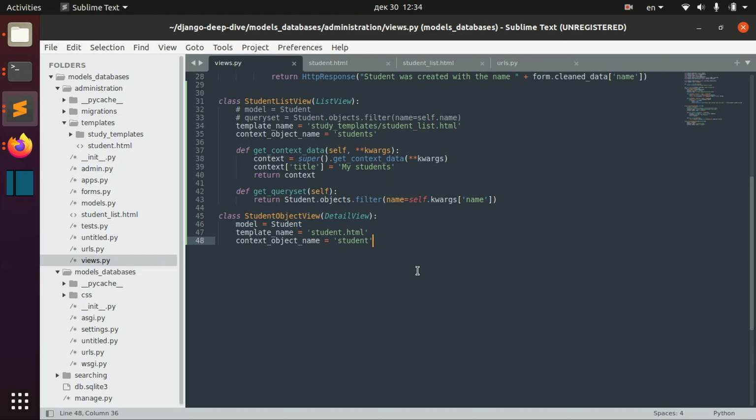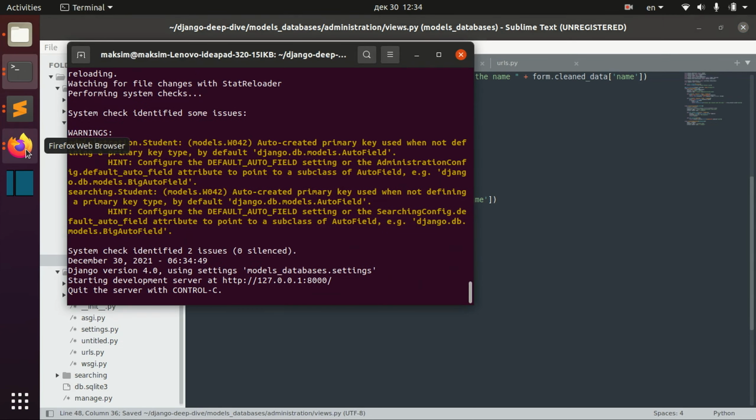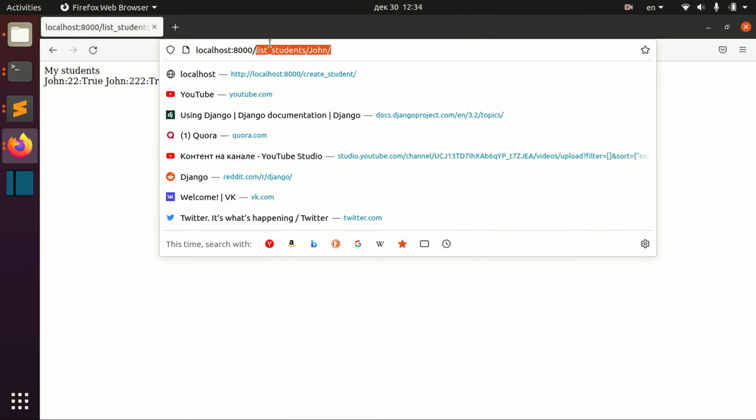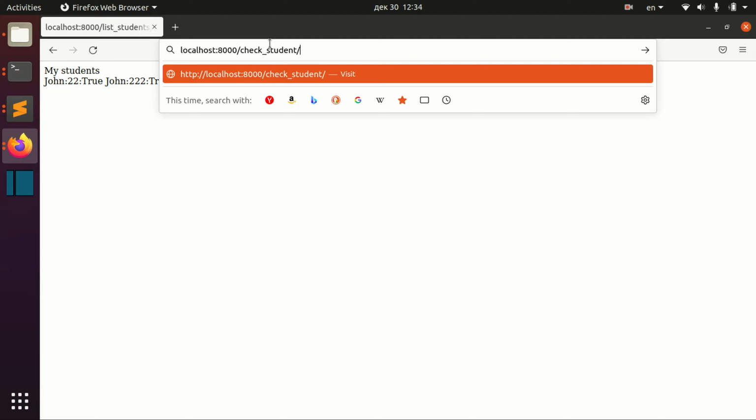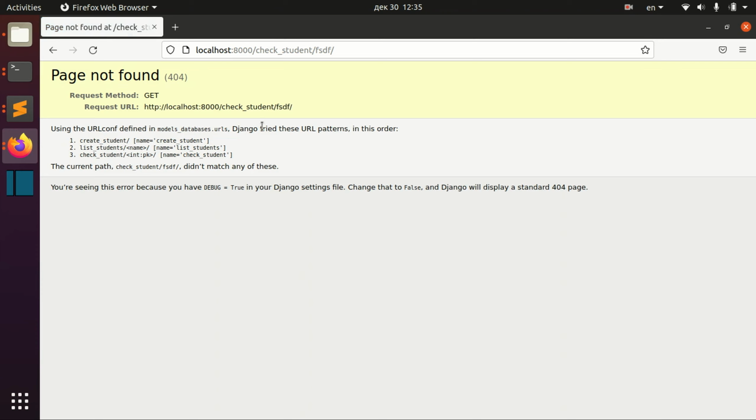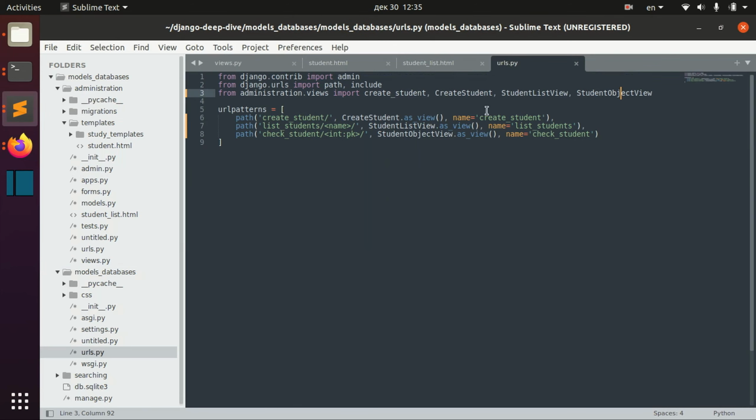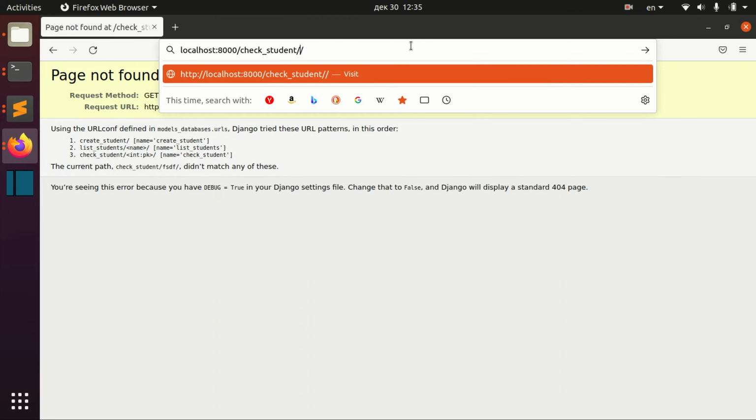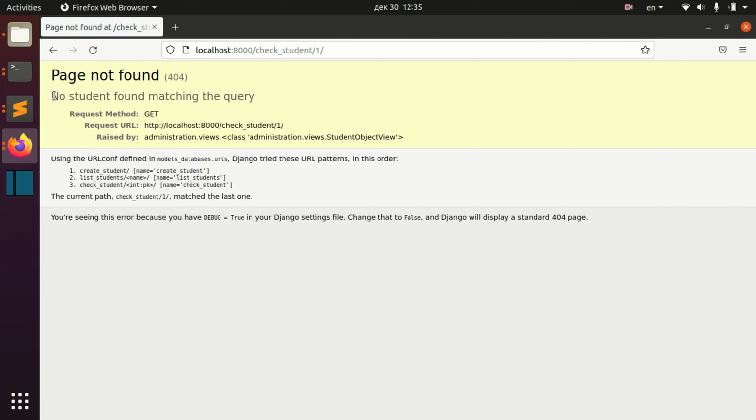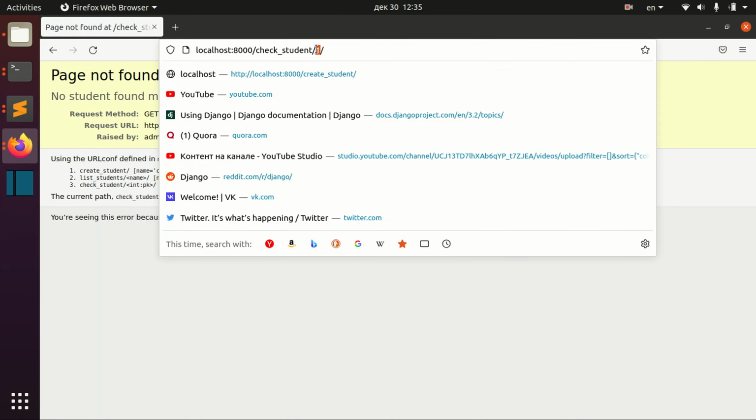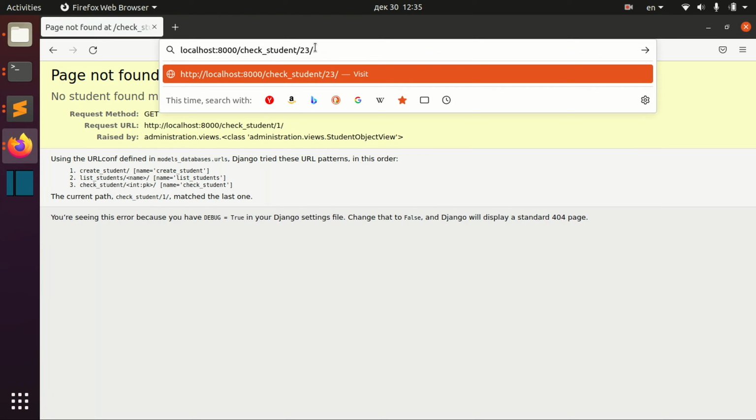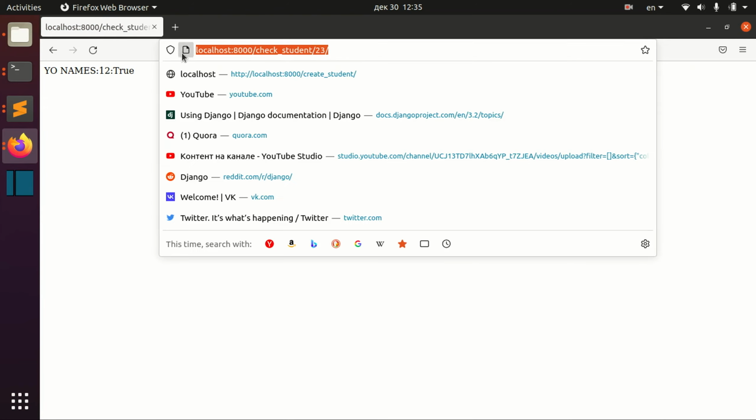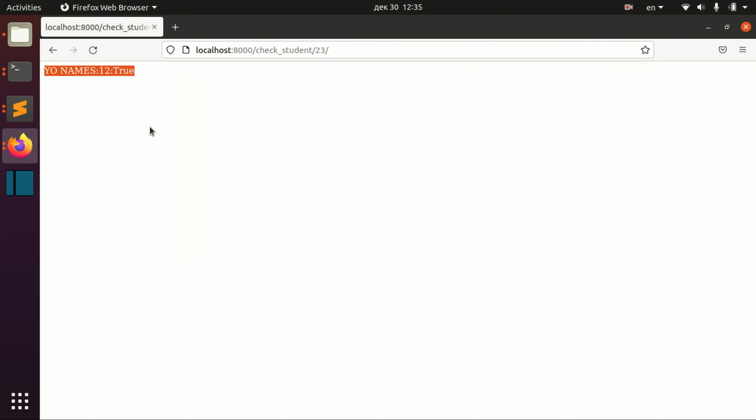Basically, I think check student. If we specify some name that does not exist, okay. Oh yeah, because we need to specify actually the ID. So let's specify an ID that does not exist, and we can see that no student found matching the query, but I actually know that we have a student with the ID 23. And when we check it out, we can see the information about the student.